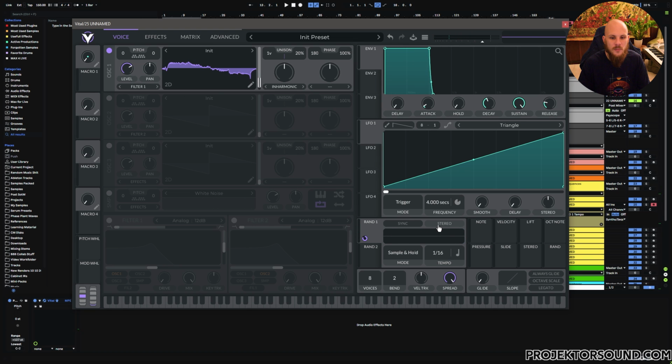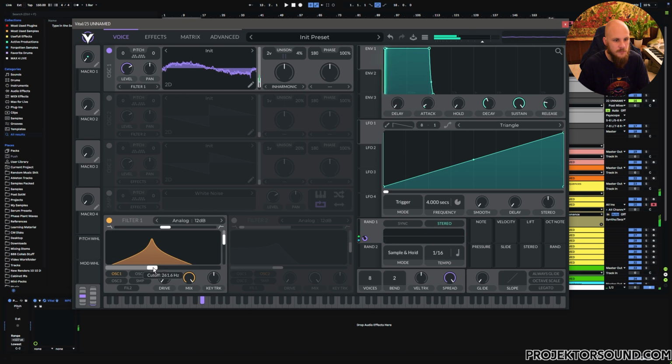If you want to make it a little bit more interesting, we can make this stereo. Again, we also want to make a stereo effect with 2 voices and a little bit of detune here. And now we can add our bandpass filter. Bit more resonance maybe.